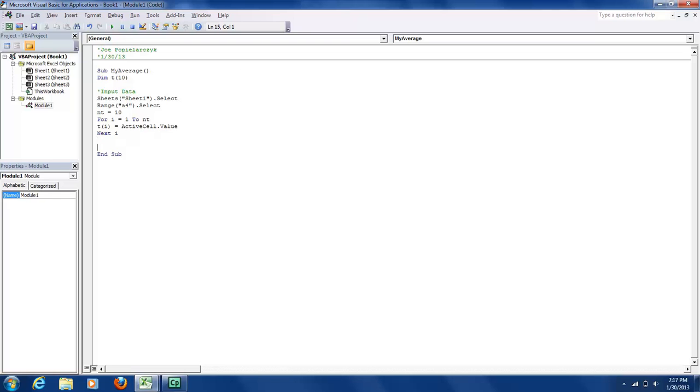So next, we'll define our output. So we'll do Range, and then we'll put that in cell B4, which is right next to A4. Dot select. Okay, and now we'll start our sum. So we'll want to set our initial sum to 0. So we'll say sum equals 0. And then we'll start another for loop. So we'll do For I equals 1 to NT.